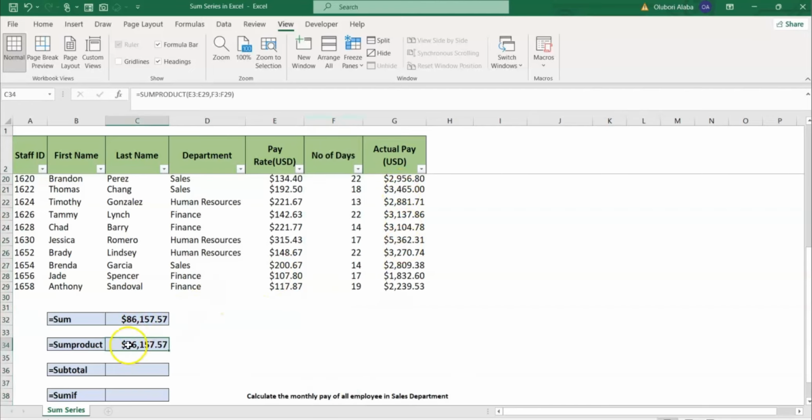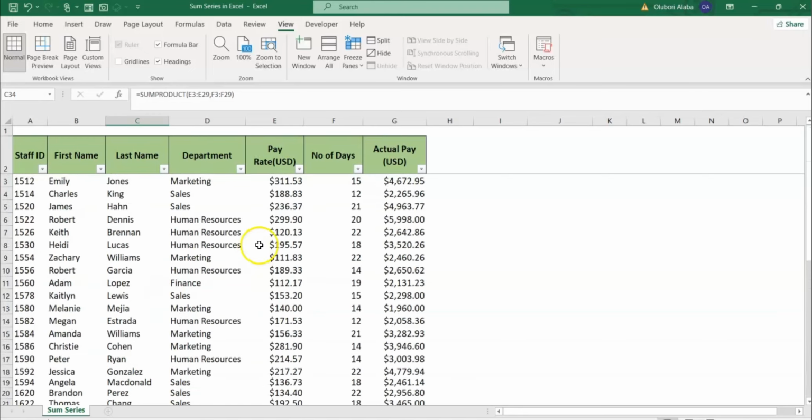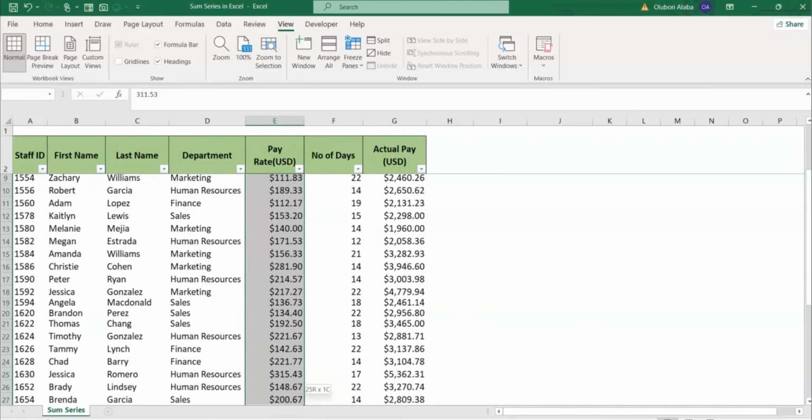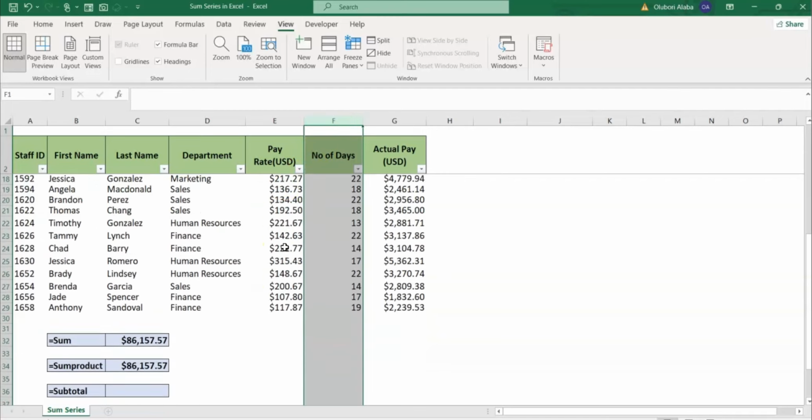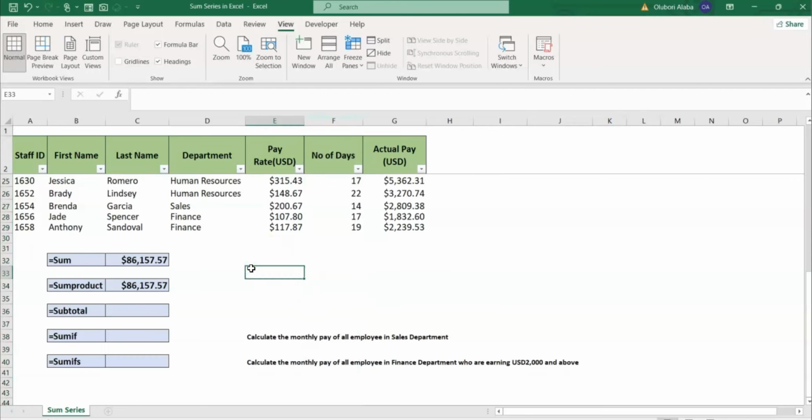and then we have our answer. But one thing you should note about this function is that the corresponding arrays have to be the same size. For example, if we take a look at this array and count it, the count is 27. So column E has to be 27, and column F also has to be 27. Anything shorter than that will give you an error. So make sure that when you are using the sum product, the arrays are of the same length.